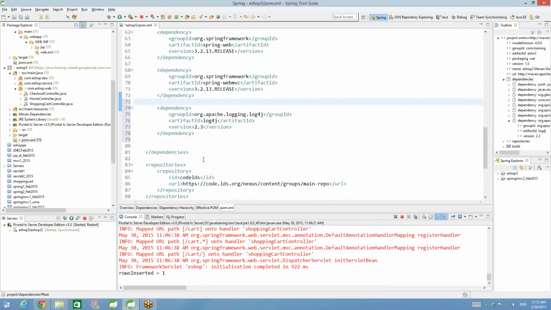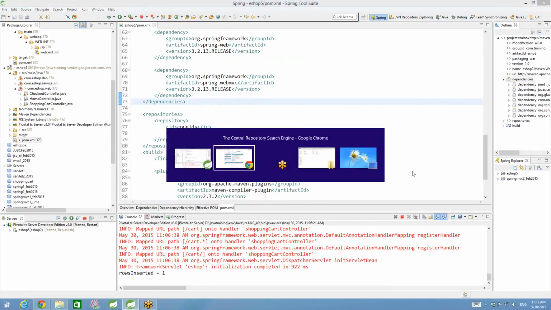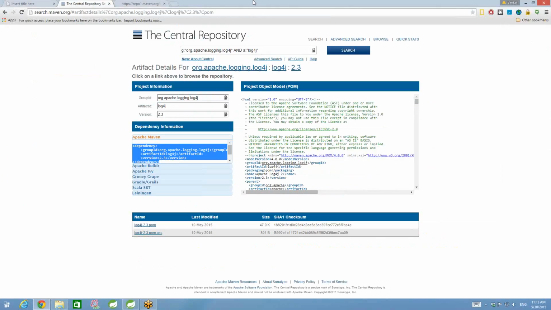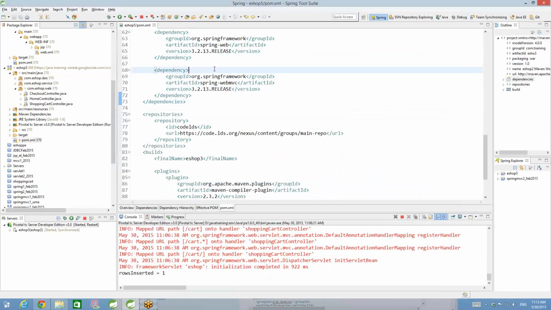Now, the next step is how do you configure this log4j? That's the next step. And that one you have to read on it. Getting it? So that's how you get the dependency. Make sense? Madhavi? Yes, I got it. Thank you. No problem.